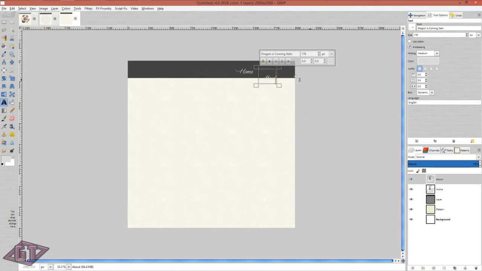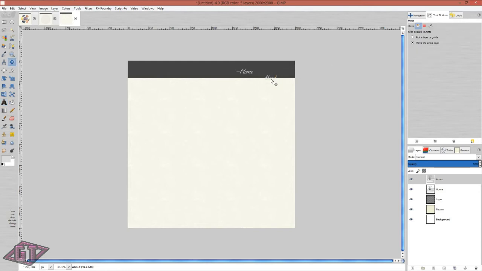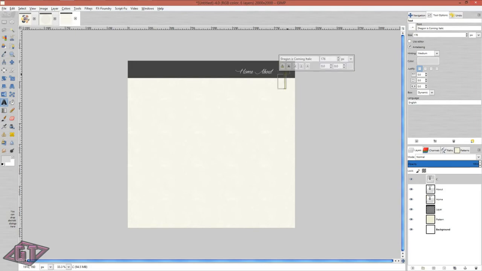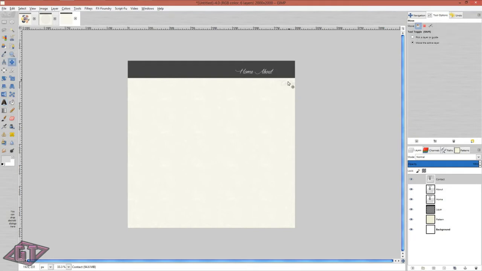Actually, let's just go ahead and grab the move tool just like that, and then click back on your text tool, then contact. Grab your move tool again, move it up, and we're going to go ahead and grab a layer guide, and go to the bottom of this.